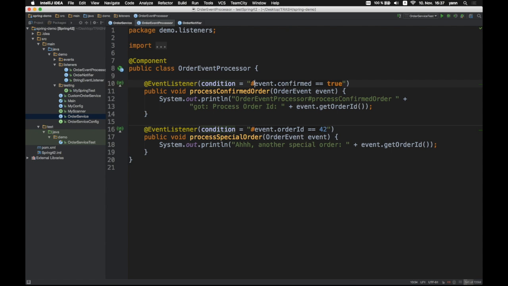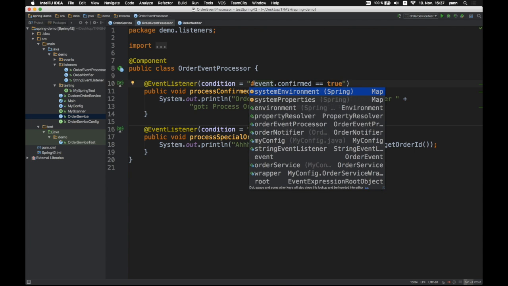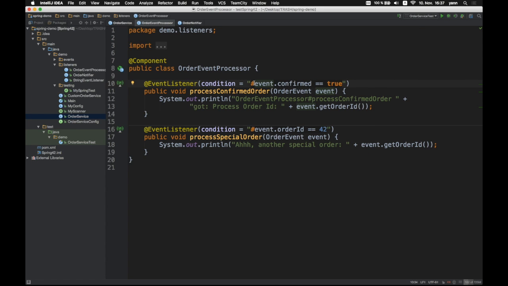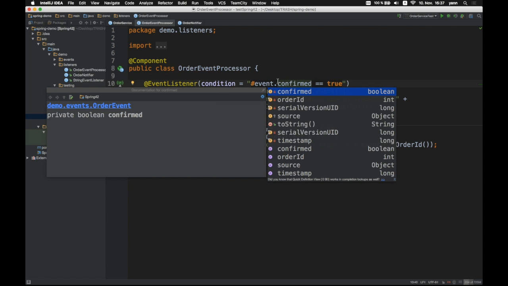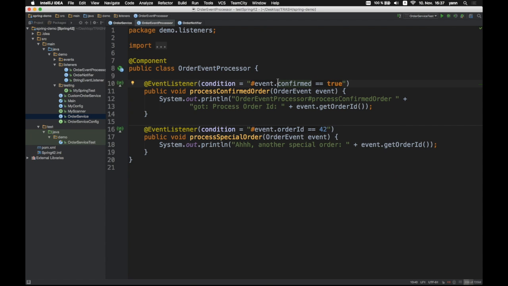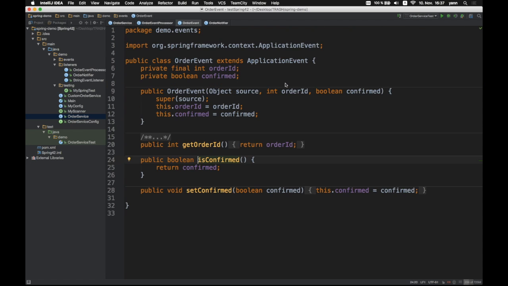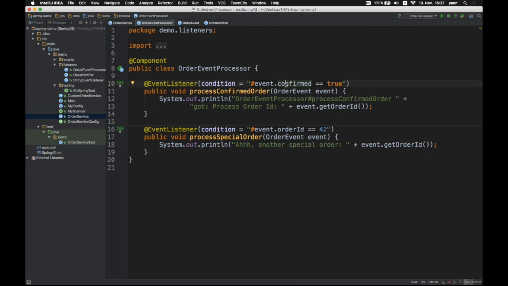We have autocompletion here for the parameter, for all the available beans, for example. And as you can see here, the order event we pass in is also in the autocompletion list. And of course, since we know the type of the parameter, we also get autocompletion for all the attributes of this event. Again, we can invoke quick documentation. We can also navigate there, and all the usual features of IntelliJ work in this context as well.